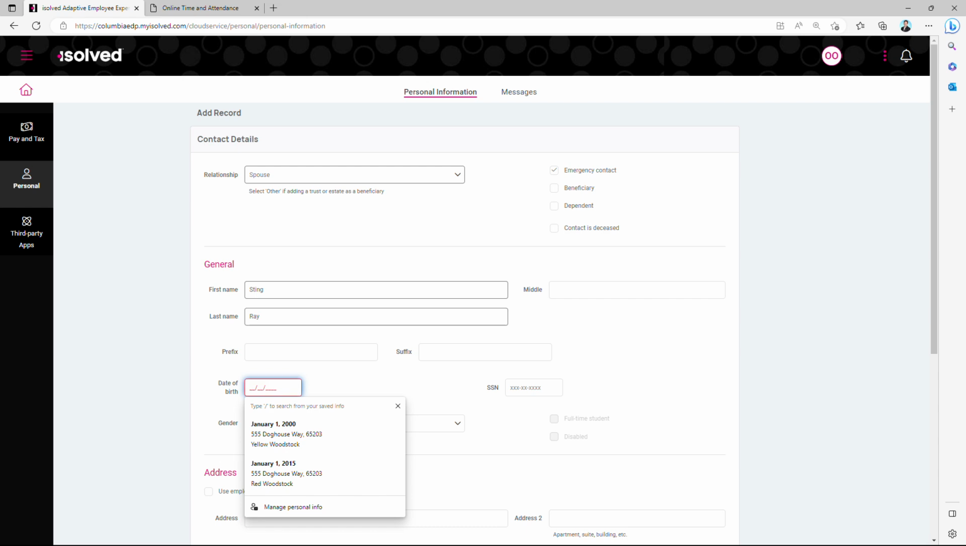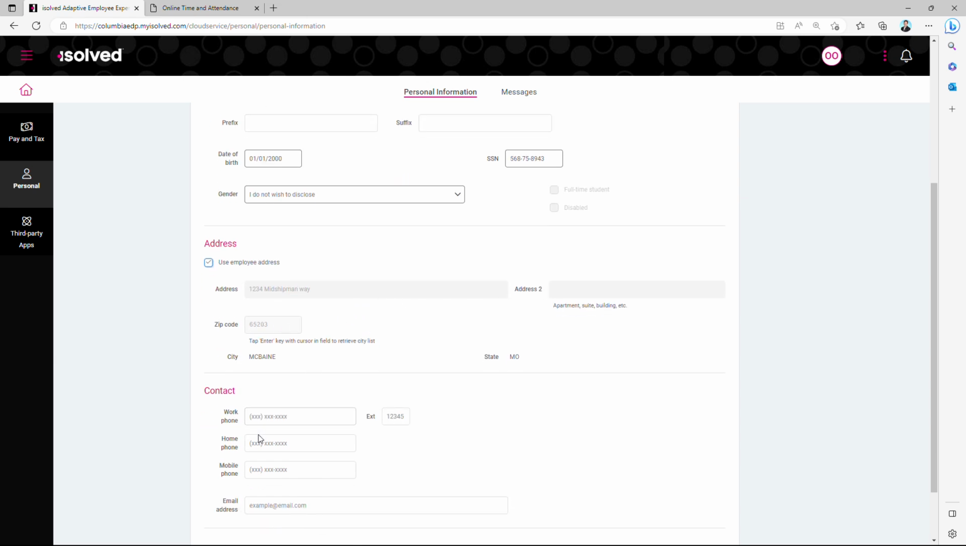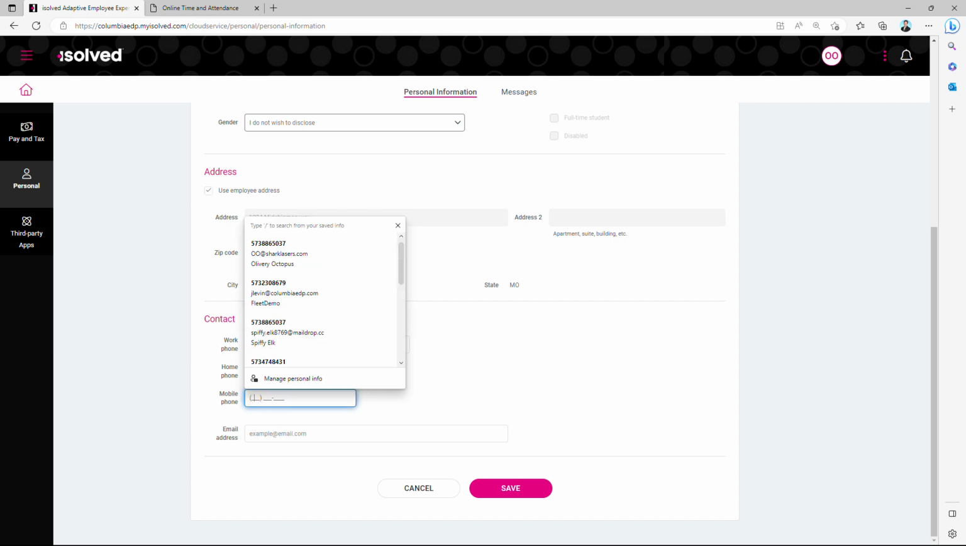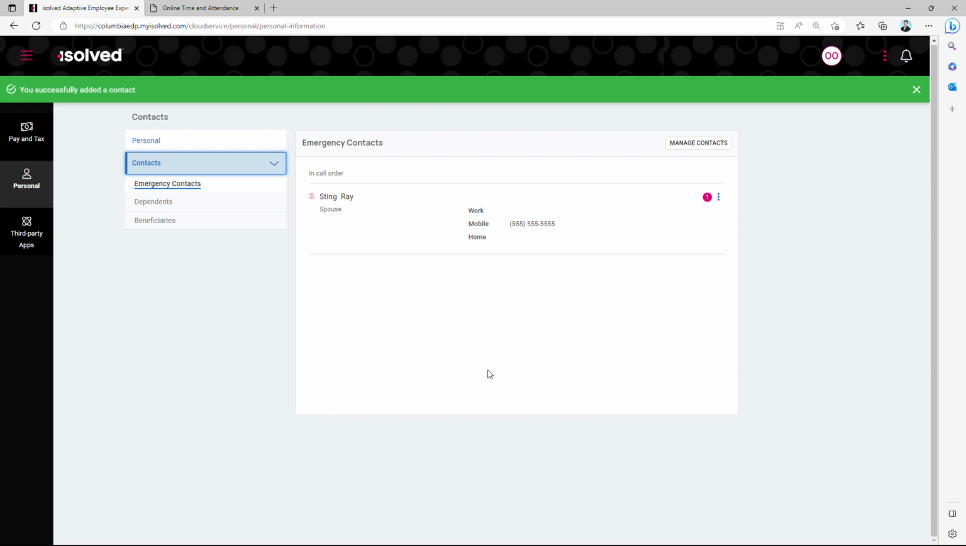101-2000. Okay, you can put in their social security number if you want to do that. Gender is optional, but you can choose, or if you don't want to tell them, that's fine too. You can use your employee address. It automatically fills that in for you. And then if you want, put in their mobile phone number as well. Okay. So there is that information right there, and the email address if that would be helpful. And we just click on save. And so now we have an emergency contact in the system for you.